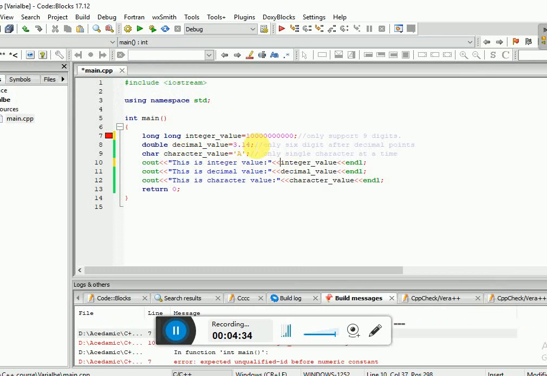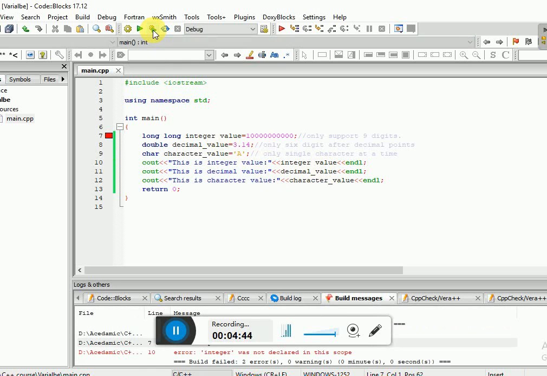The second rule for a variable is that there must be no white spaces. For example, if I want to name my variable with a white space, like integer value, then again there is a problem and the compiler will give you an error that integer was not declared. Similarly, we cannot use any other symbols except underscore. For example, if I want to write integer dot value, again it will give me an error. We cannot use any symbol except underscore.